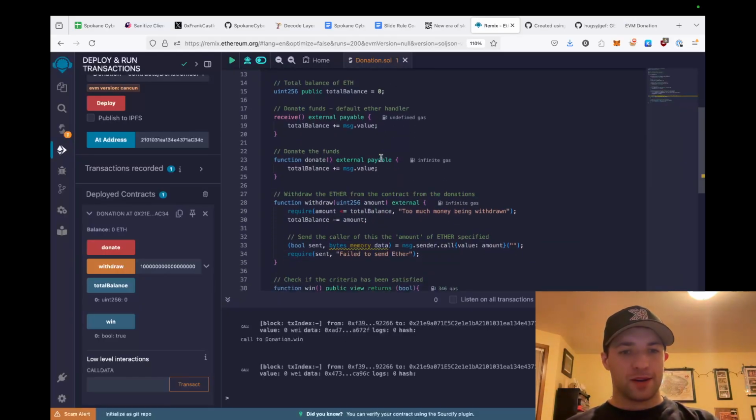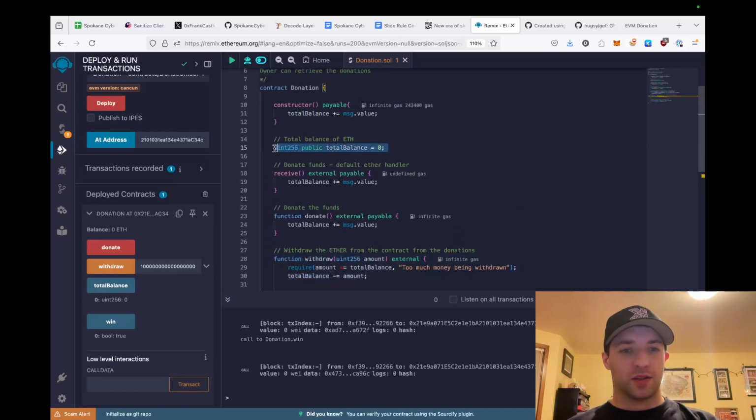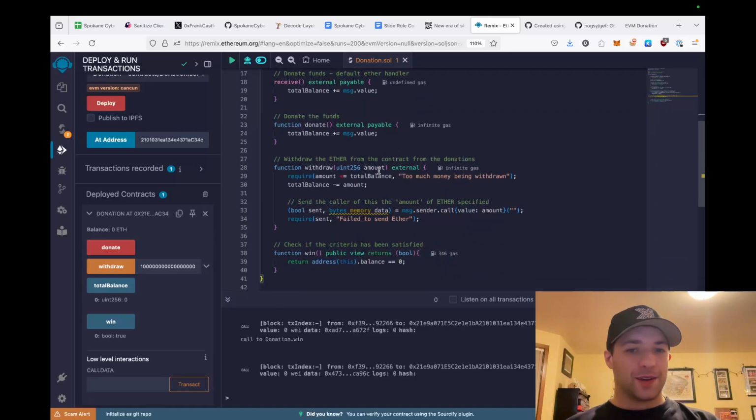So to recap, there's just no access control on this withdraw function. So once we know the amount, which we can get by looking at the total balance, which is a public variable, we can then pass that in here and just withdraw all the money from the contract, or all of the Ether from the contract to be more specific.